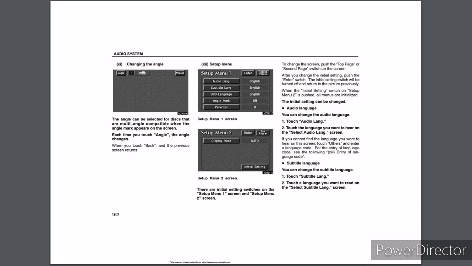Audio language. You can change the audio language. Step 1. Touch audio lang. And step 2. Touch the language you want to hear on the select audio lang screen. If you cannot find the language you want to hear on this screen, touch others and enter a language code. For the entry of language code, see the following. 13. Entry of language code.